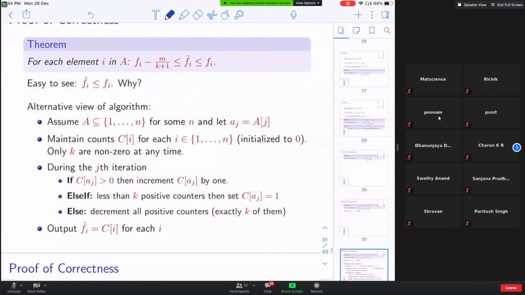How do I visualize the algorithm? Assume that the elements in the array are from the set 1, 2, 3 up to n, and I have n counters, C1, C2, up to Cn. We are going to keep at most k of these counters non-zero, and the remaining will be 0 all the time. Whenever the jth element a_j comes, if the counter value C of a_j is greater than 0, then you just increment that counter.